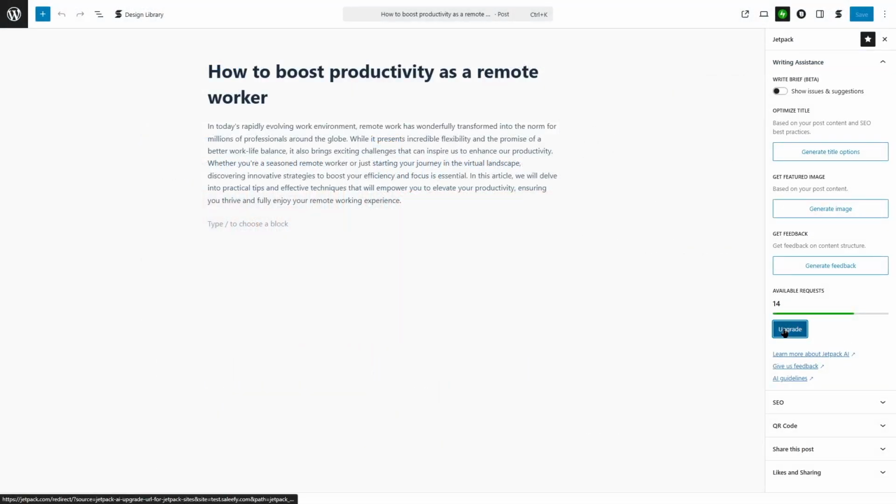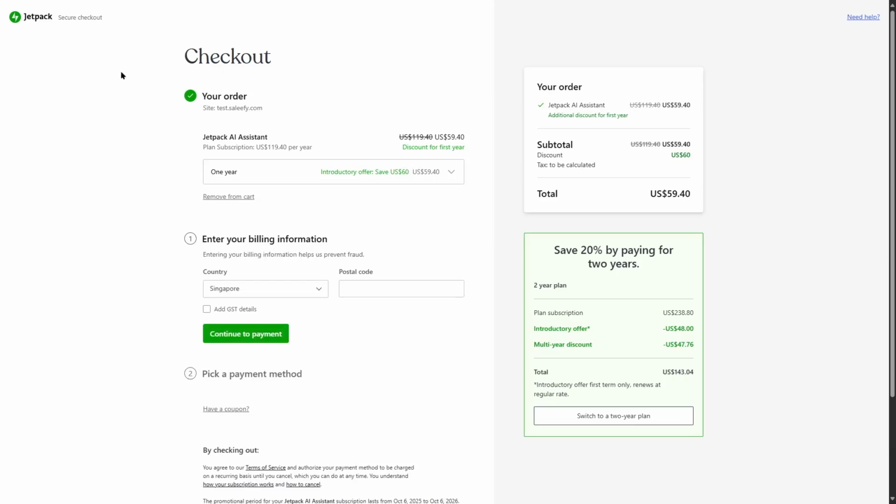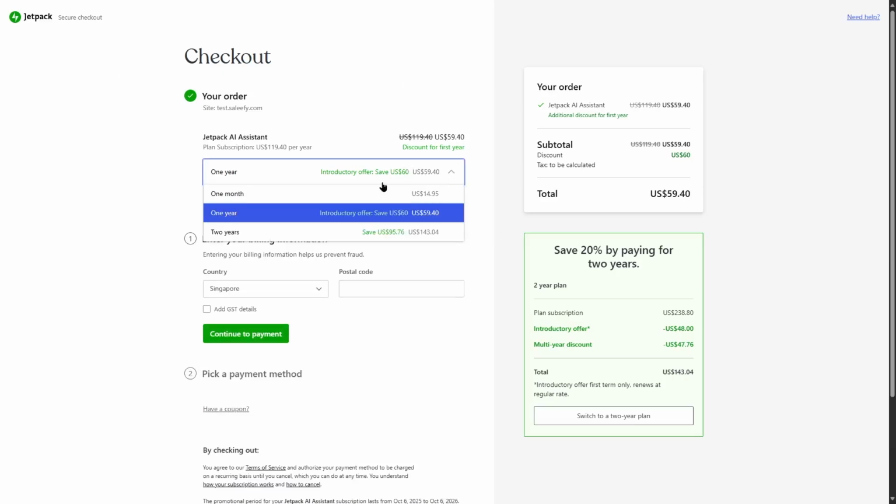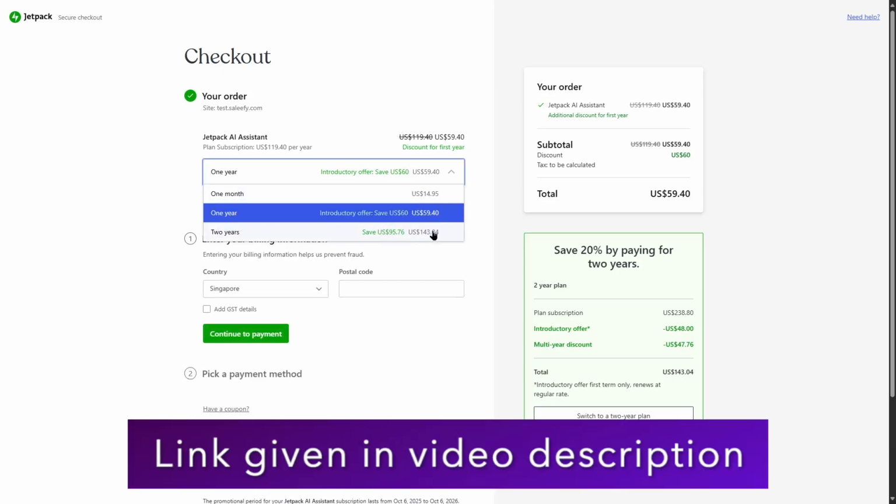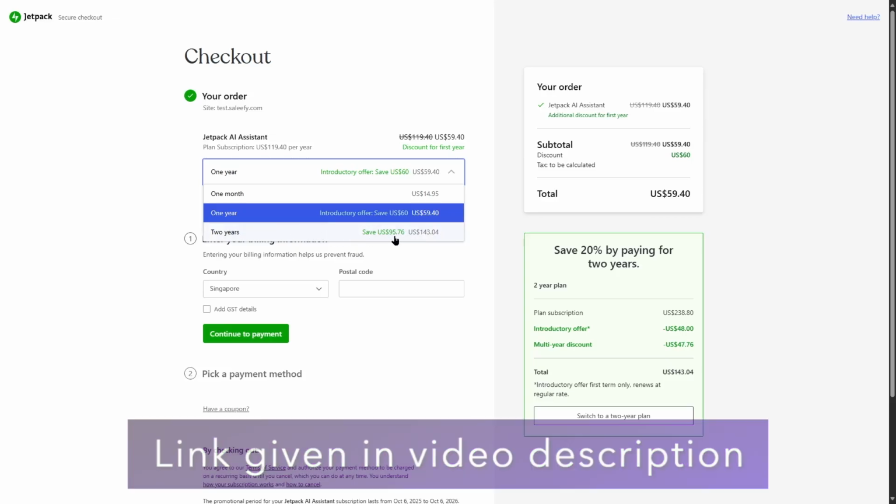Now, if we click on upgrade, it's going to bring us to the checkout page. Now you can choose a 1 month, 1 year, or 2 year plan. The 1 month plan costs $14.95. The 1 year plan costs $59.40, and the 2 year plan costs $143.04. And this is probably the best as it allows you to save over $95.